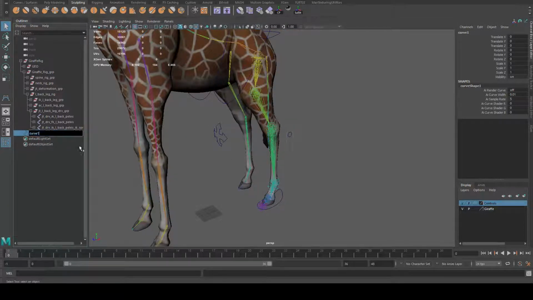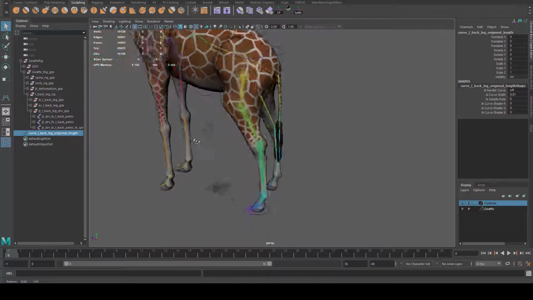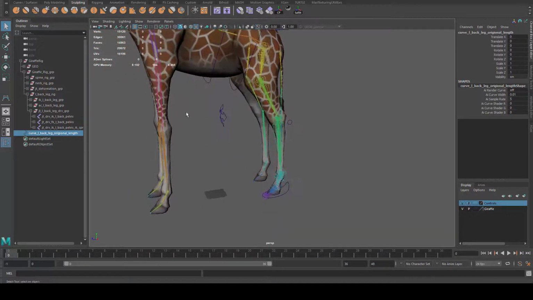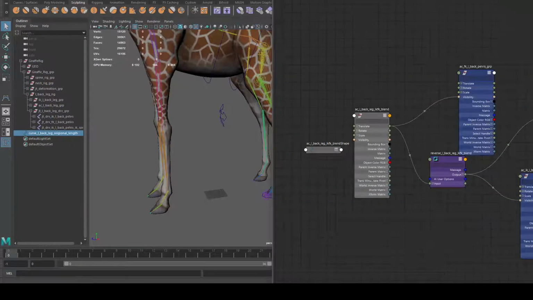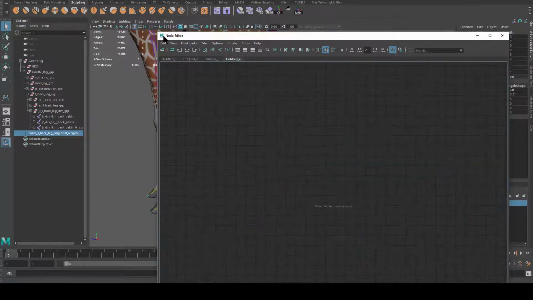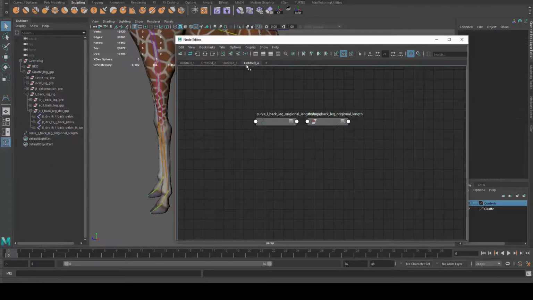I'm going to rename this curve, curve left back leg original length. Okay, so this is the length here. I'm going to go ahead and calculate or get the length actually in the Node Editor. It's going to be underneath the Window menu, Node Editor here. Let me go ahead and create a new tab and drag that in. I can actually double click to rename the tab, just leg stretch, or leg stretching for now.